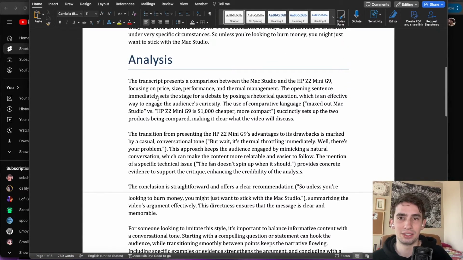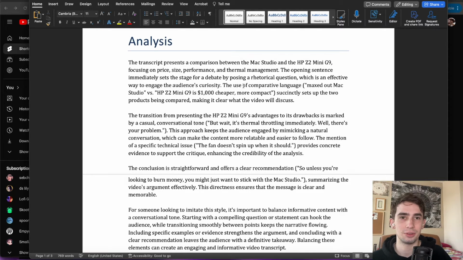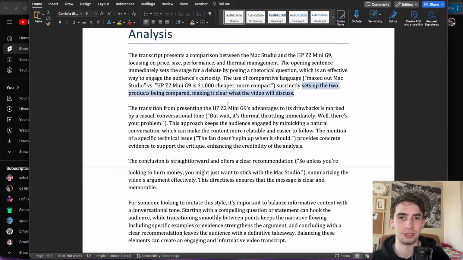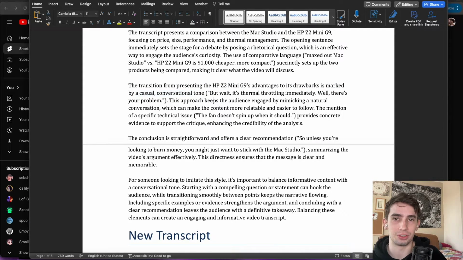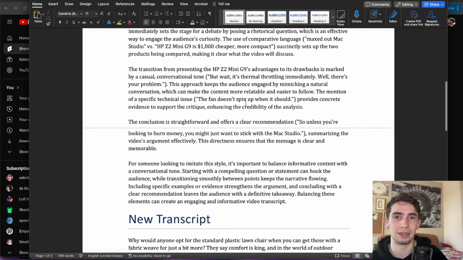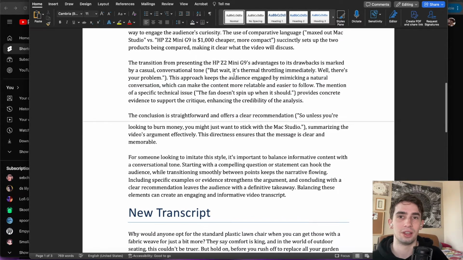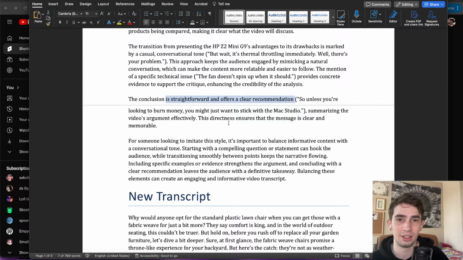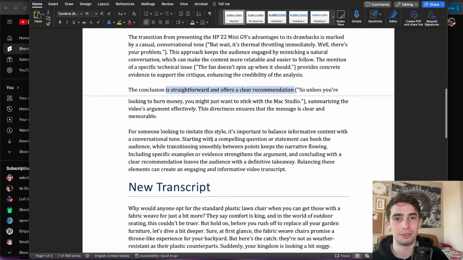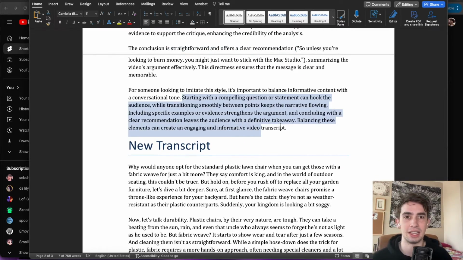And from its analysis, it says some pretty interesting stuff: it sets up both of the products being compared, making it very clear, focuses on the price, size, performance, and poses some rhetorical questions. It talks about how it's a very casual, conversational tone, and the transitions mimic a natural conversation with things like, but wait, it's thermal throttling immediately. The conclusion is straightforward, offers a very clear recommendation, summarizing the video's arguments effectively, a little summarization here at the end too.